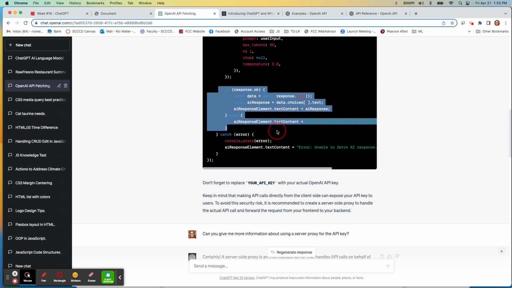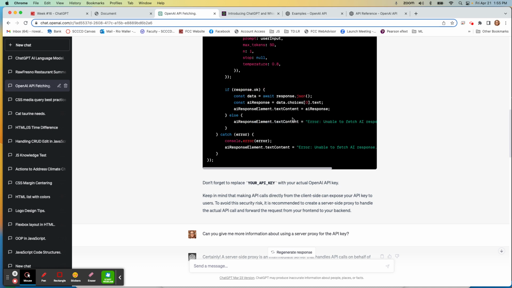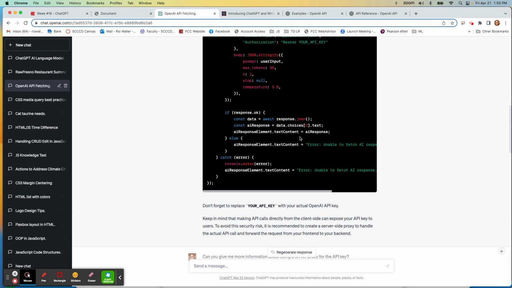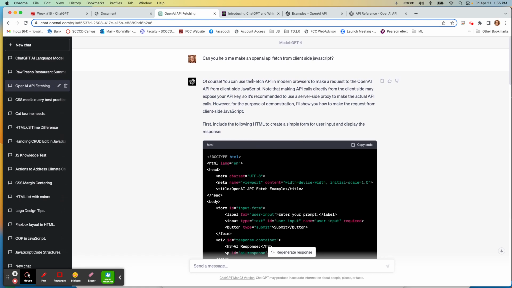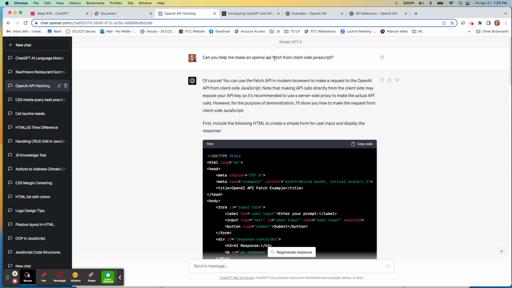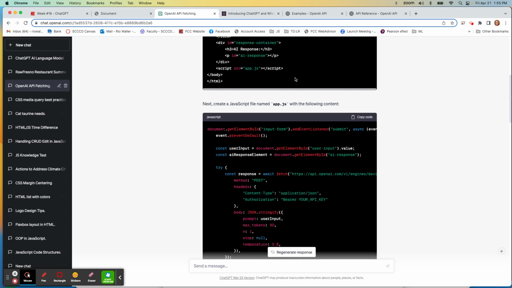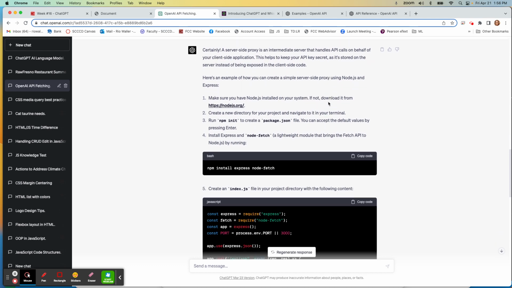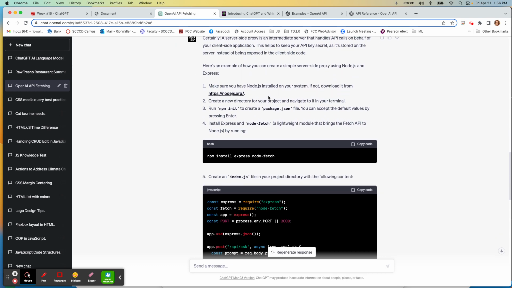The other thing it did is it handled the error. If it's okay, and here we handled the error. So I would recommend on your own, do this prompt: can you help me make fetch client side? And then after I did that, my next question is, can you give me information about using a server proxy for the API key? And so this is where it actually went through and said, okay, set up Node, which by the way, you did at the beginning of this class.